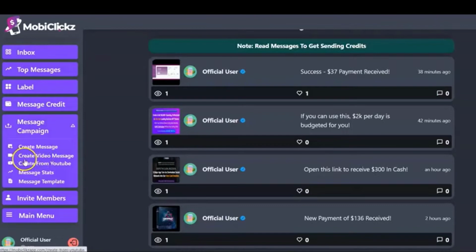So the inbox is just going to show you exactly what it is, just your inbox, which messages you have and which ones you want to send out, etc. The top messages are the ones that are the most popular on the platform right now. They are the ones that are trending, if you will.